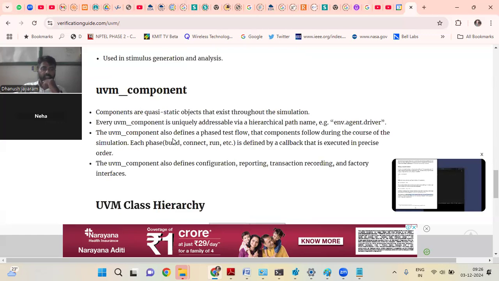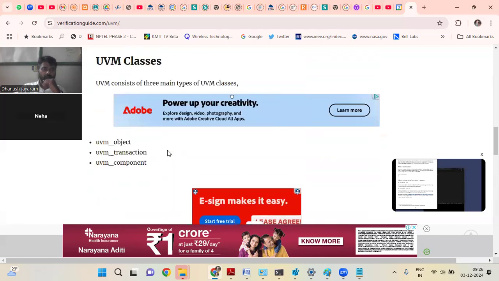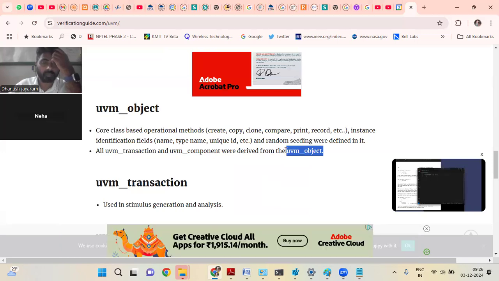All UVM transactions and UVM components were derived from the UVM object. UVM object is the top node. This is like a nodal system. This is the top node. From this, UVM components and UVM transactions were derived. Okay, I'll write.